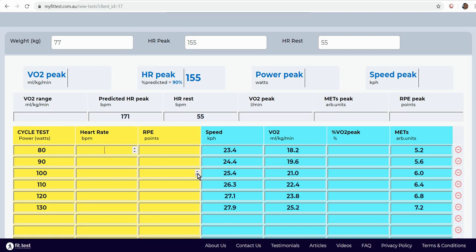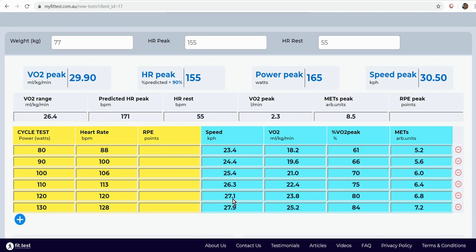The heart rates I'm going to put in, I'll just make them up. And it's important to delete the rows that you're not using. I can put in RPEs if I like. Just to save time, I'll just put in a couple. So the first ratings of perceived exertion might be 8 out of 20, and then the last 3 might be 13 and then 15.